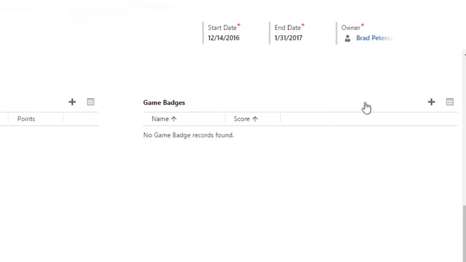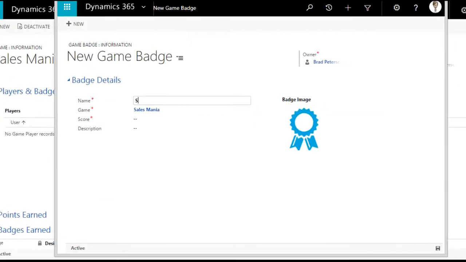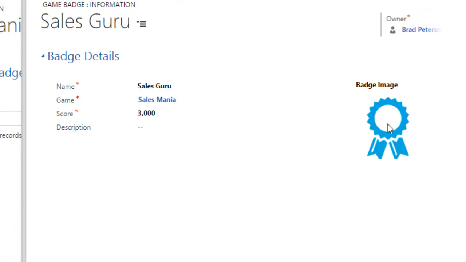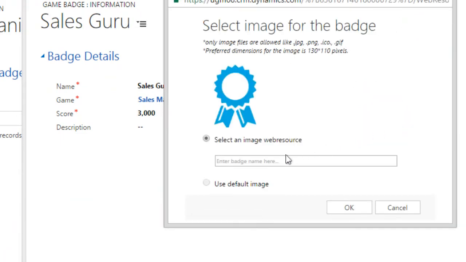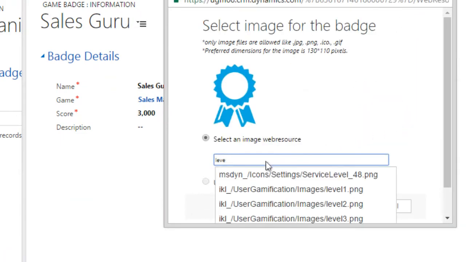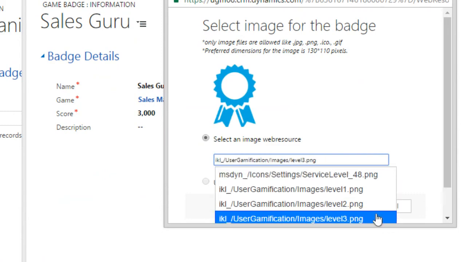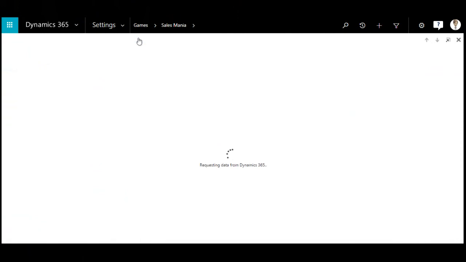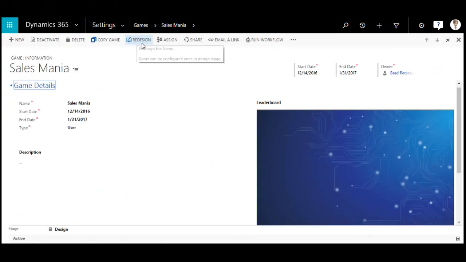You can define game badges to be rewarded, enter details like game badge name and the score for which the badge will be rewarded to the user. You can also change the badge image to the ones provided or a custom image. Select the image web resource, click on OK to save the selected badge image. Click on Schedule button to schedule the game. Click on the Redesign button if you wish to redesign the game.